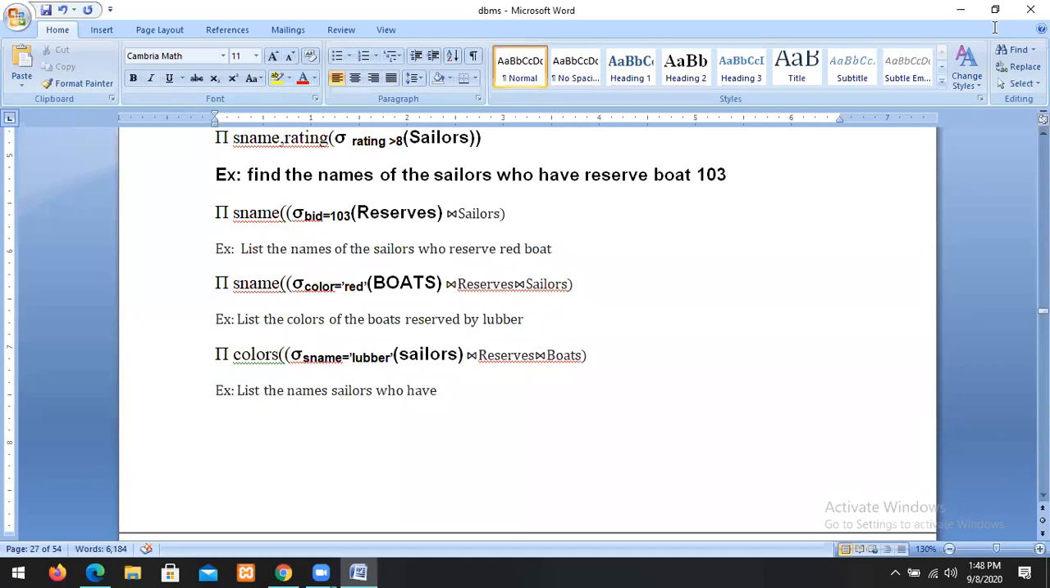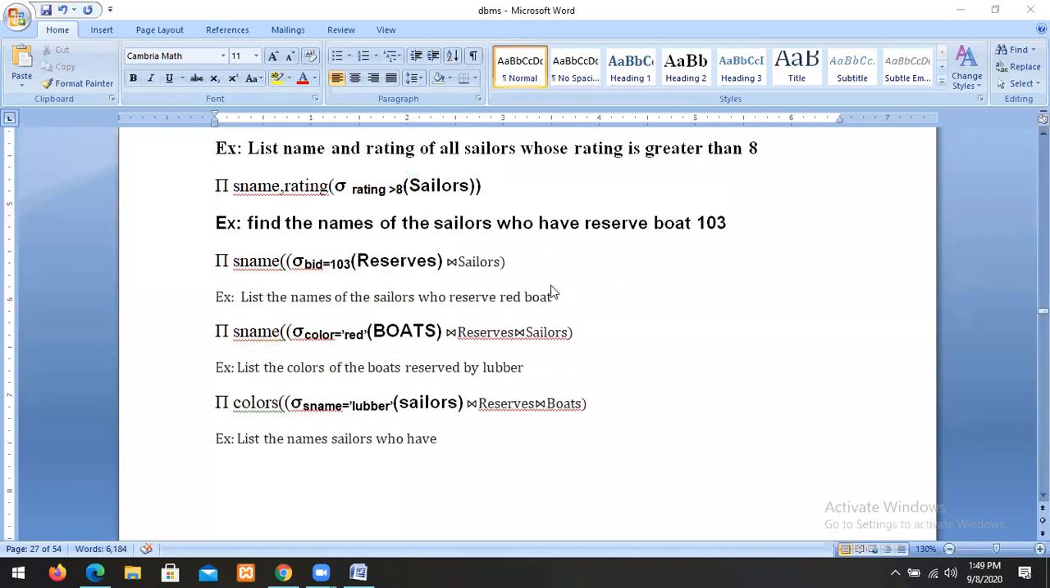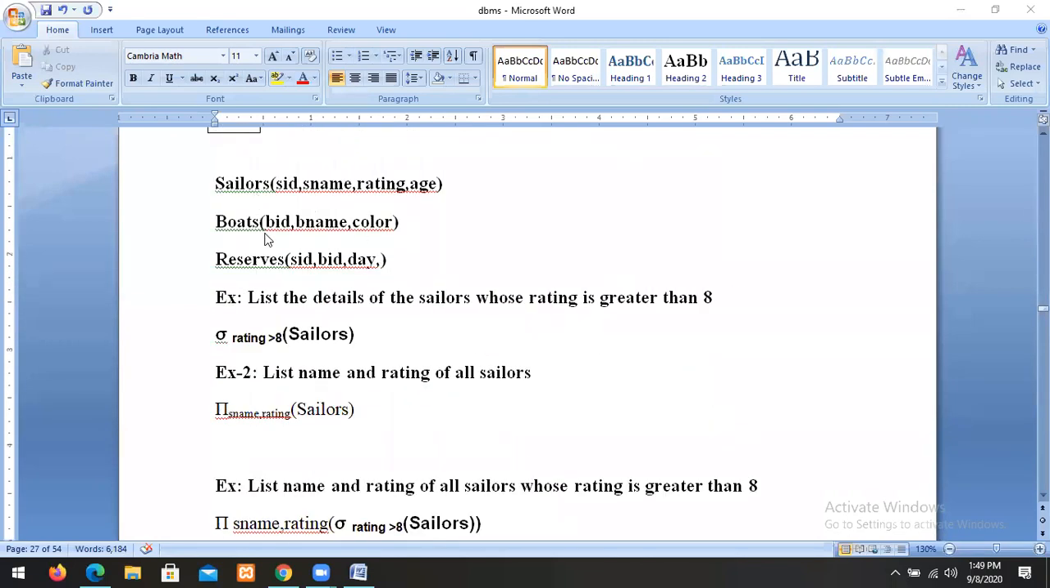We have to use inner join only in that particular situation. To perform an inner join, there must be a common column on both the tables; then only we can use joins. If there is no common column, we cannot use joins, and at that time we can use Cartesian products. So here we have the three tables, sailors, reserves and boats.